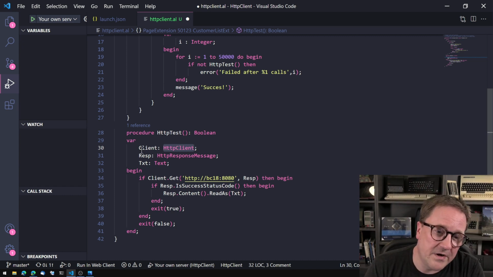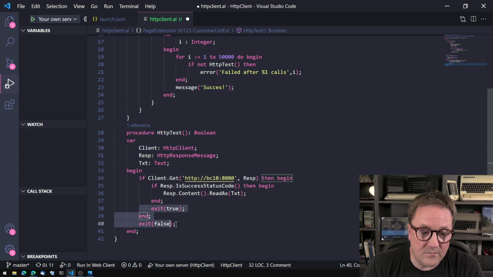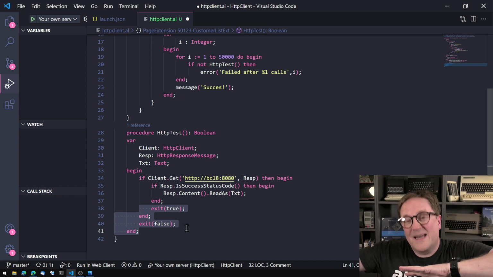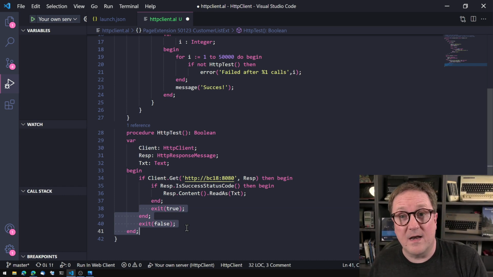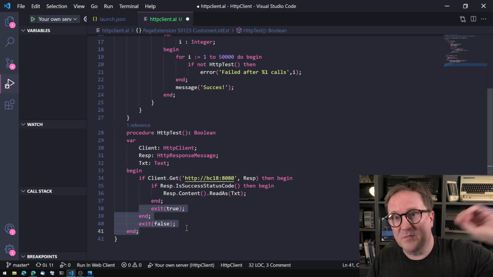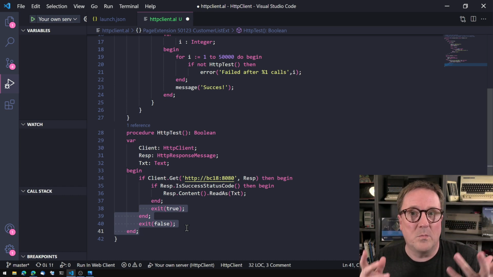But what we're doing here is that we're creating a new instance of the HTTP client, we're using it, and then we are exiting out and disposing it again. But it's not really disposing, though. The danger here is that we cannot control IDisposable in .NET as normal .NET users, because we're doing .NET through AL.